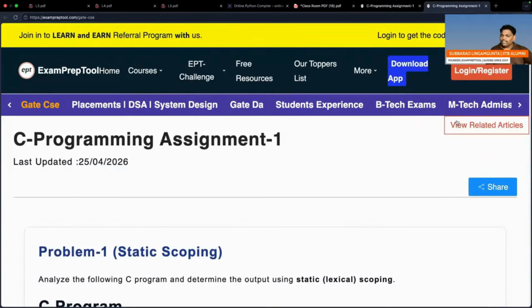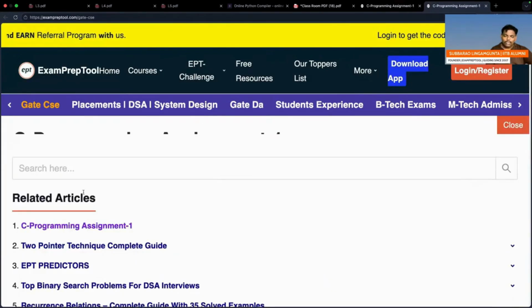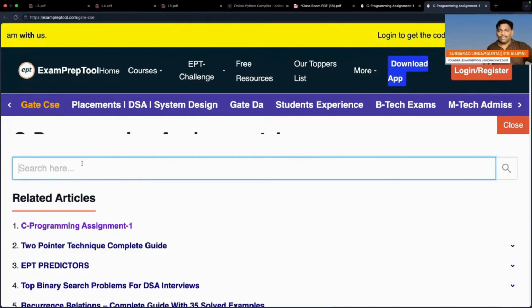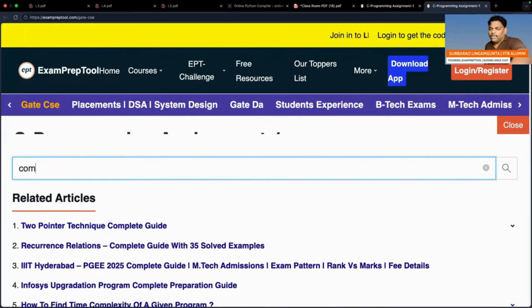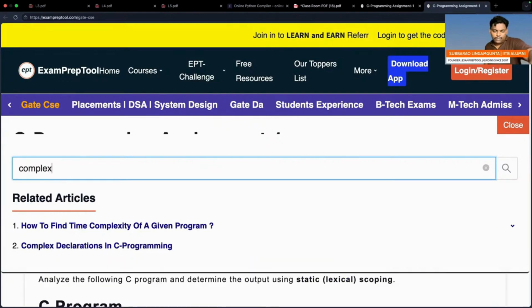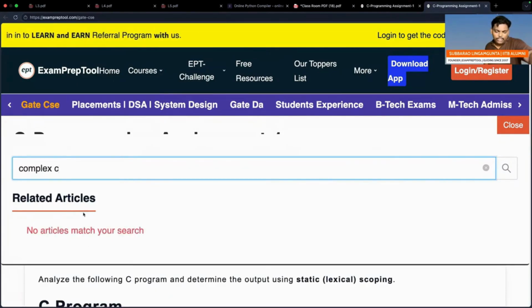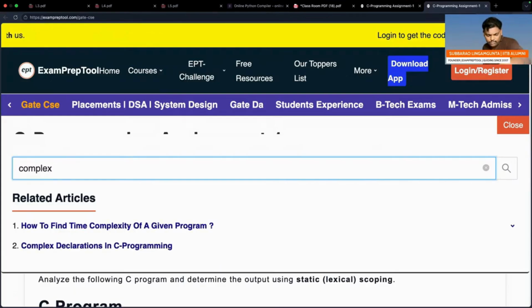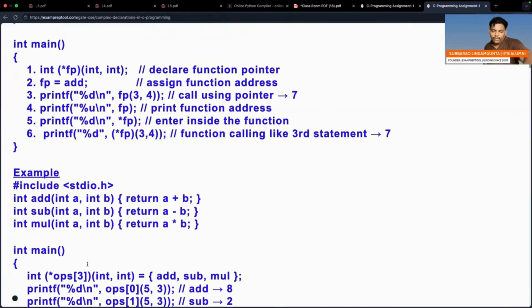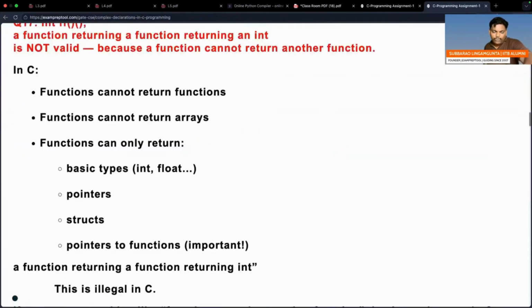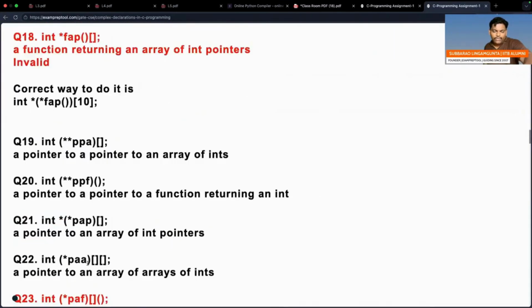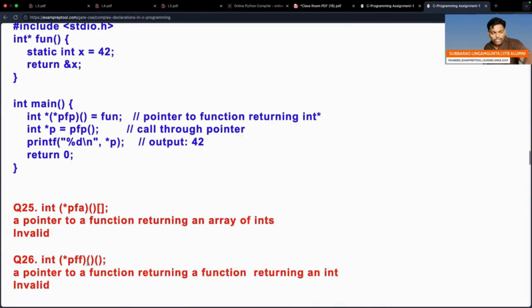So let's see this one. Here you can search complex C declarations. Let's check. Yeah, complex C declaration in C programming. Then you will find it. I have done almost 17 of them. From 18 onwards you do. In my opinion, all are the same.